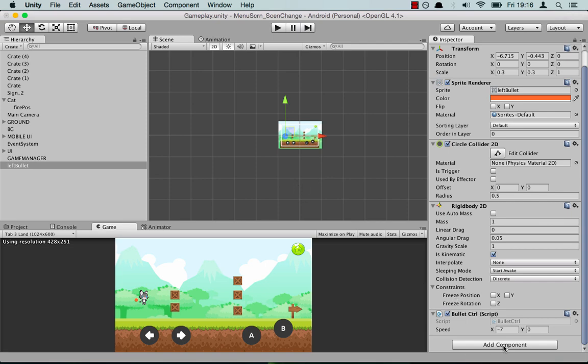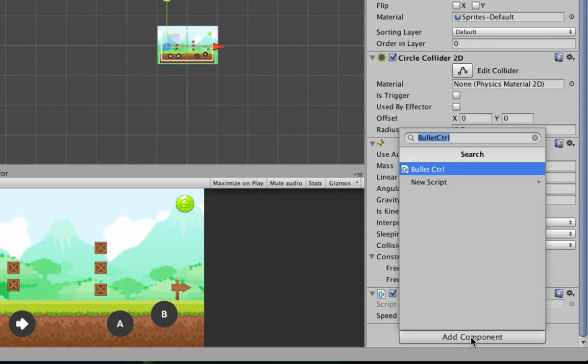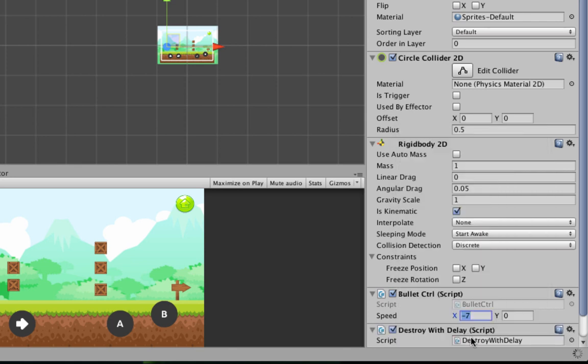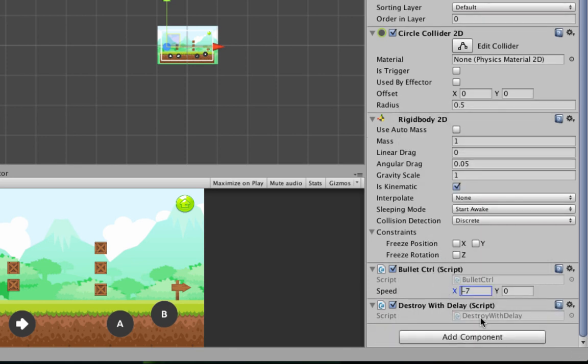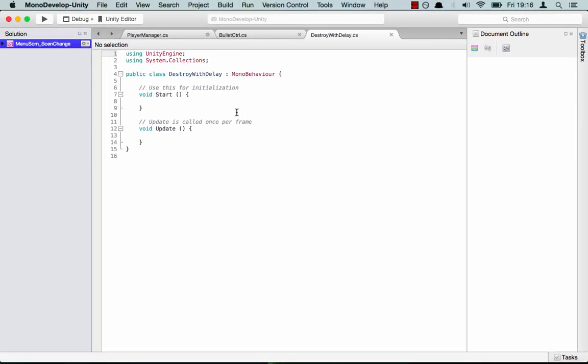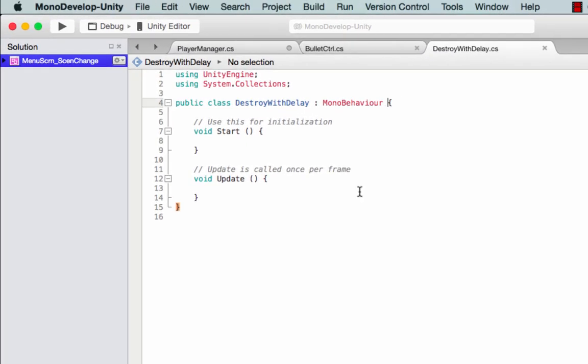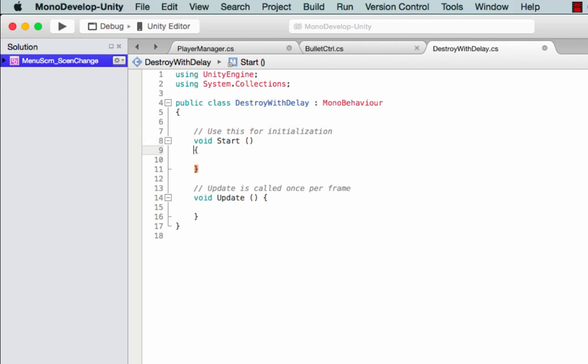So we need another script. And let's click on add component and let's type in destroy with delay and hit enter, and there Unity creates another script for you. Double click DestroyWithDelay and you're going to see something like this. Let me arrange the brackets. Okay, this is just a personal preference.